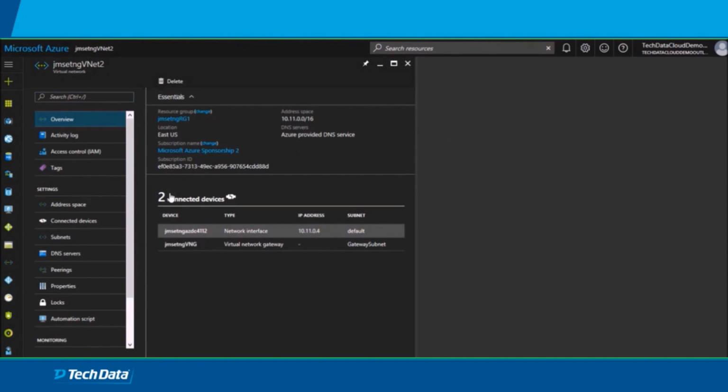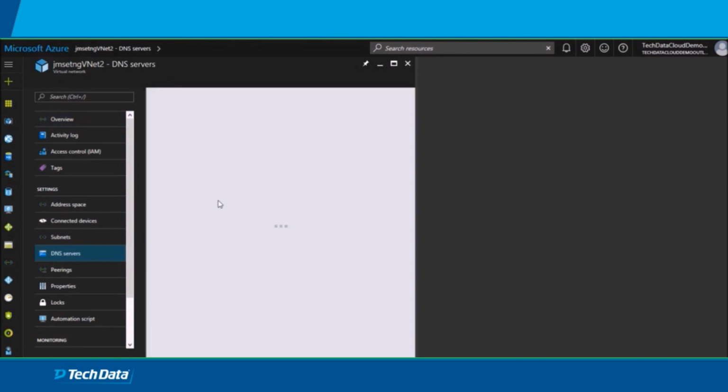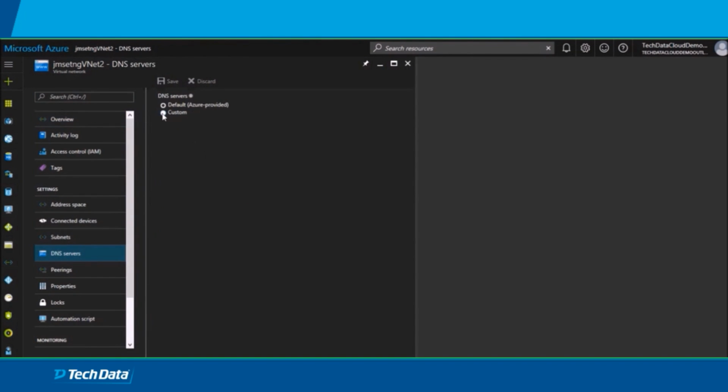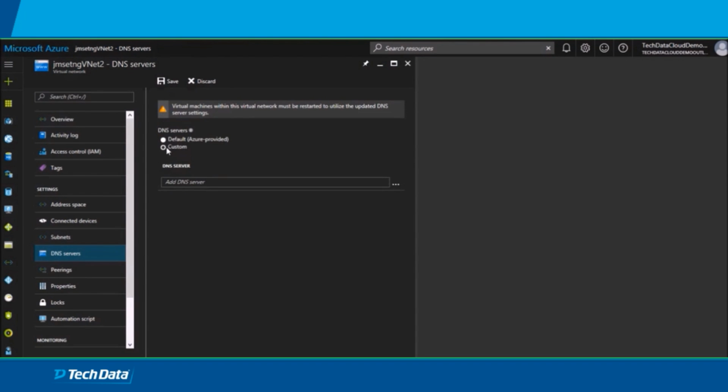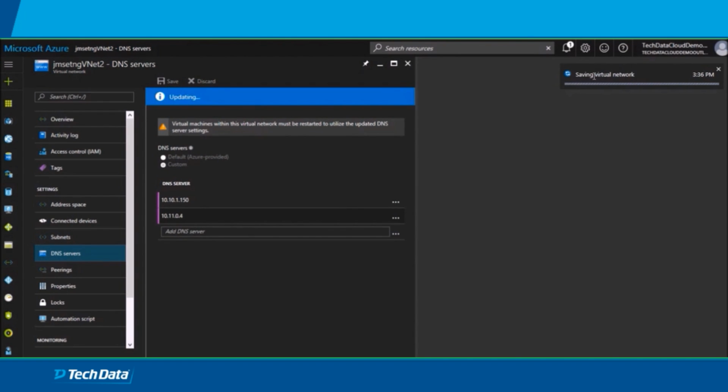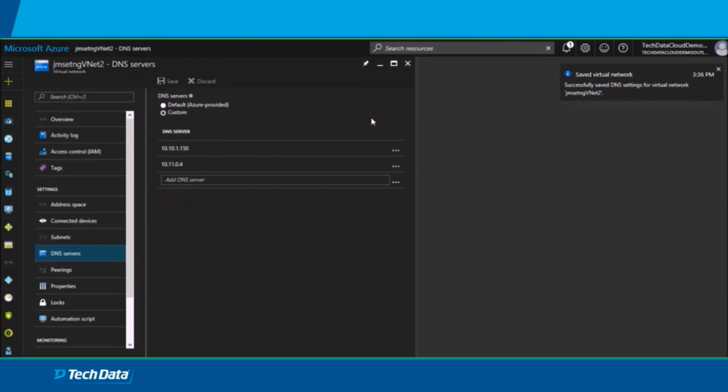Next, we'll look at creating our DNS servers for this project. We want to do custom. And again, you want to have a DNS server for your on-site domain as well as a DNS server in Azure. With that, we've created a virtual network and we've established some DNS servers. It's saving our virtual network and updating our DNS entries. And that concludes the steps for part one.